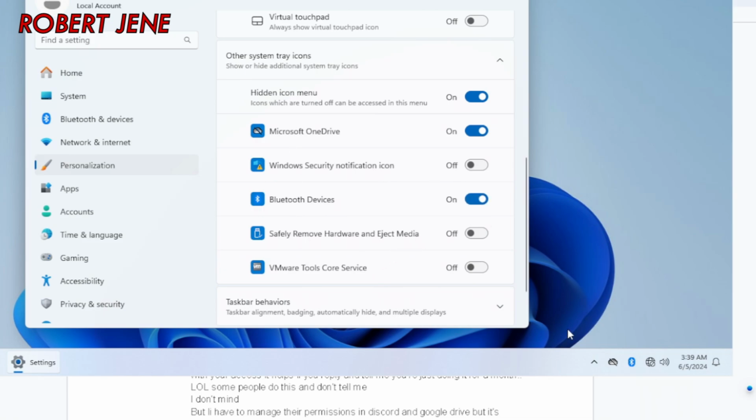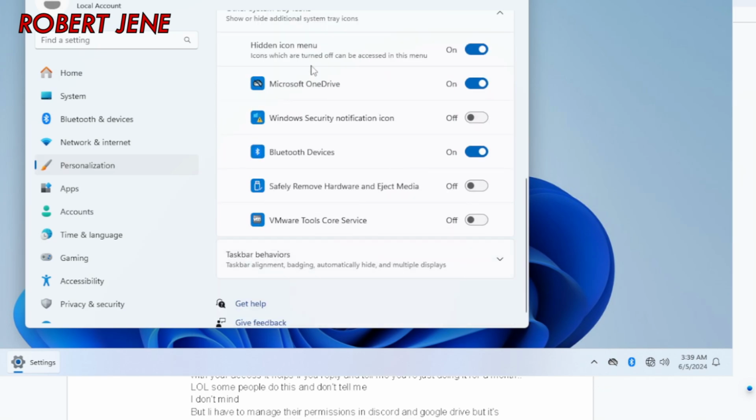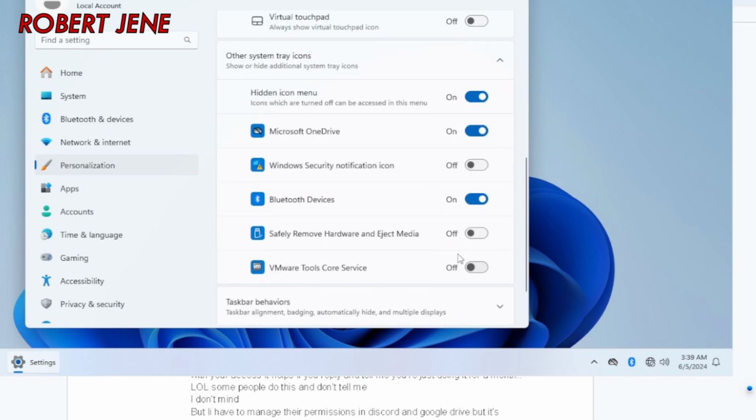Like I always want to see whether or not I've got a Bluetooth device connected. And let's say OneDrive wasn't showing and I needed to show that. I could turn that on there. Or VPN or whatever, you turn it on. But you can't turn them all on with one switch. That's the annoying thing.